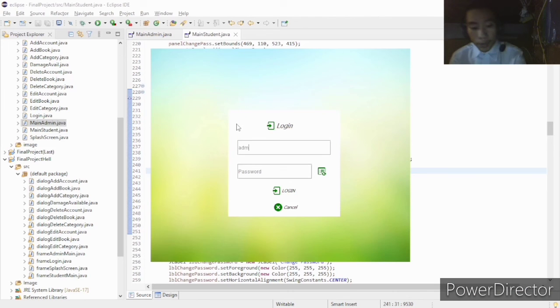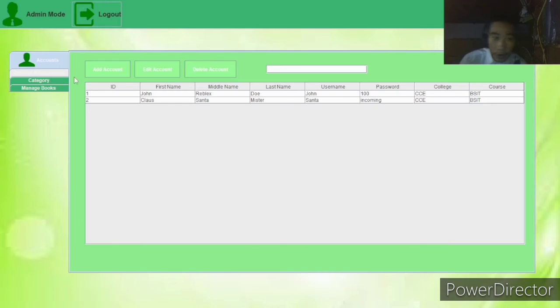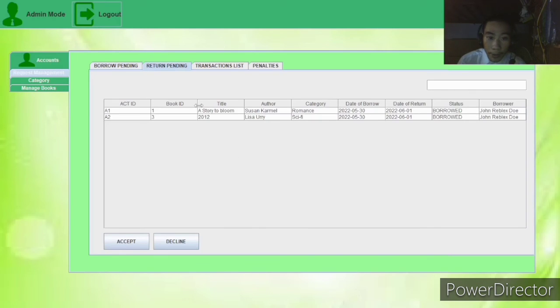I'll log out and go to the admin again. Here, we now return the book. Now here, in the return pending, one thing to note is that if the due date is past the date of return, the accept button will show that the book return is past due date. Therefore, they cannot accept and must decline. This would put the users into penalties.